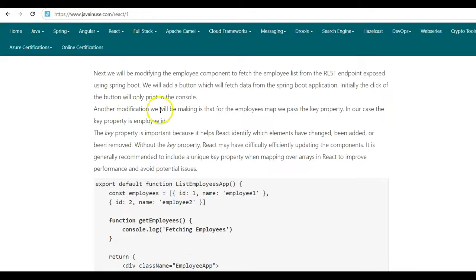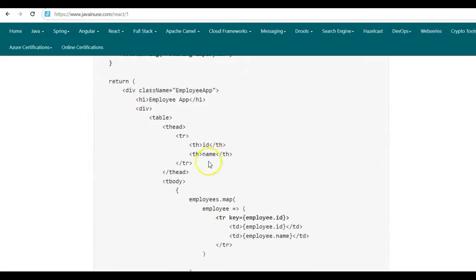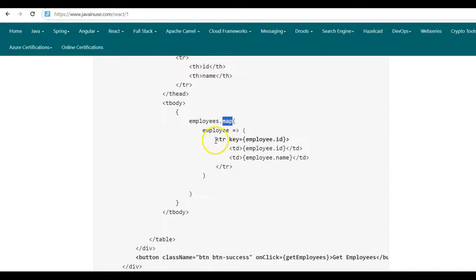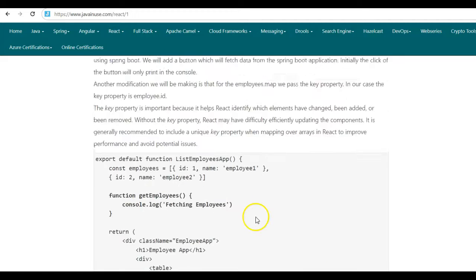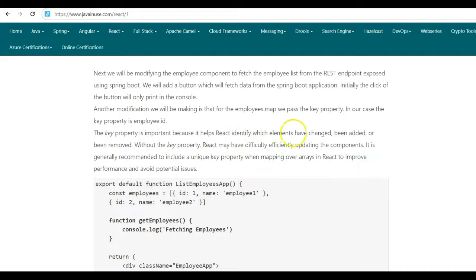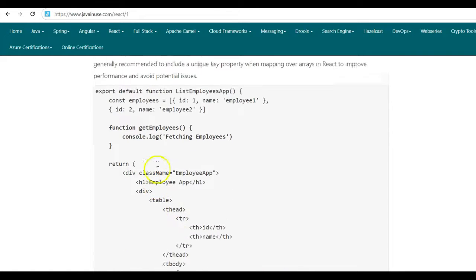The other modification that we'll be making is that for the employees.map we pass the key property. So in our case the key property is employee.id. So here for the employees.map to the table row we pass the key, and for us the key is employee.id. We need this key because it helps React identify which elements have changed, which have been added or which have been removed. Without the key property, React may face difficulty in efficiently updating the components. It is generally recommended to include a unique key property when mapping over arrays in React to improve performance and avoid potential issues. So let us make these changes in the code.